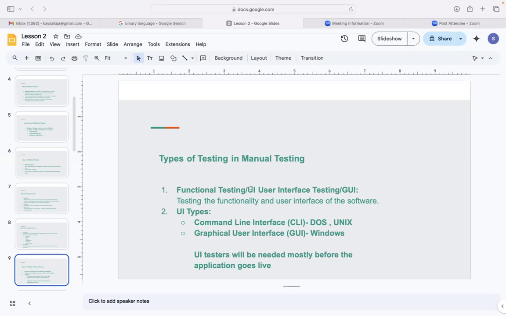Whereas UI means you just check whether the button is placed properly. Suppose you see WhatsApp, you have the bottom chats, status, everything. Are they in a particular horizontal line? Are they the same? Are they showing a uniform layout or not? Or the icons are here and there, it's kind of messy. So that is called UI testing.